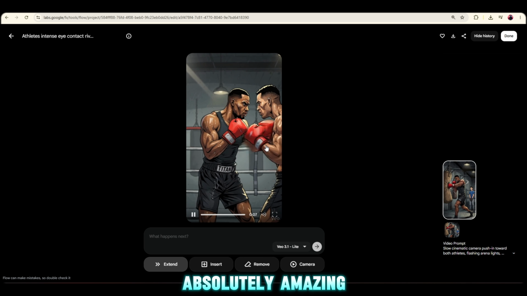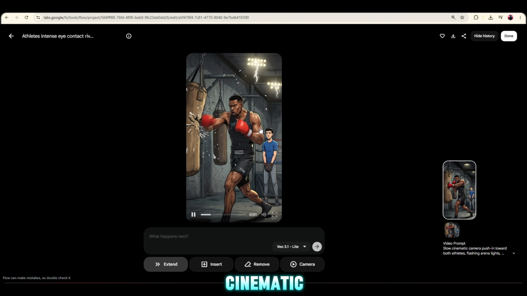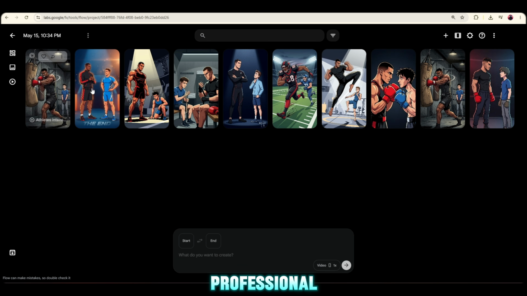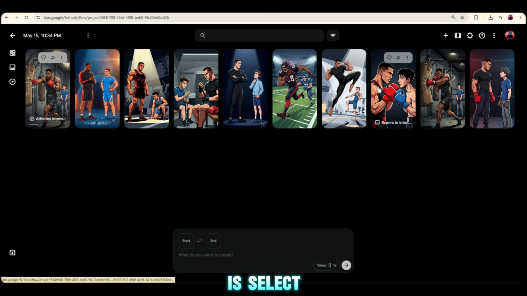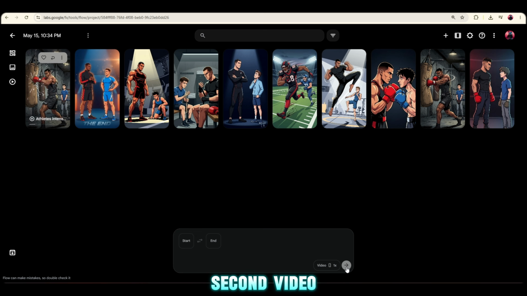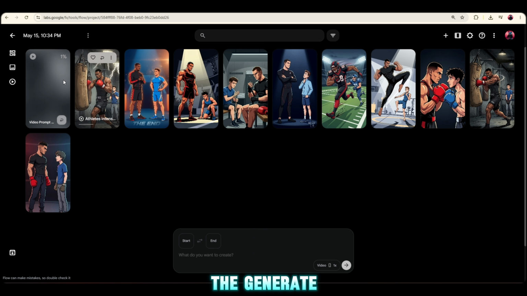This looks absolutely amazing and incredibly cinematic. The motion, the action, and the overall quality look super professional. Now what I'm going to do is select the second image, choose the correct scene, paste the second video prompt, and again click on the Generate option.